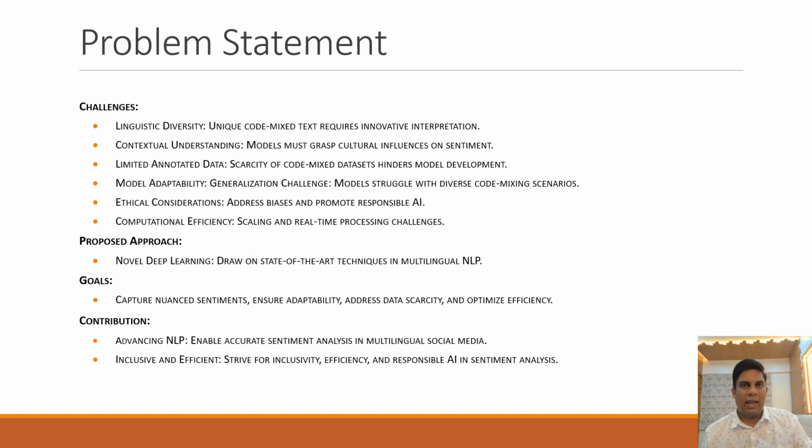Our goals are ambitious and focused on transforming sentiment analysis in code mixed text. We aim to capture nuances and sentiments accurately, ensuring model adaptability to handle complex language blends. Additionally, we strive to overcome data scarcity challenges and optimize computational efficiency for real world applications.